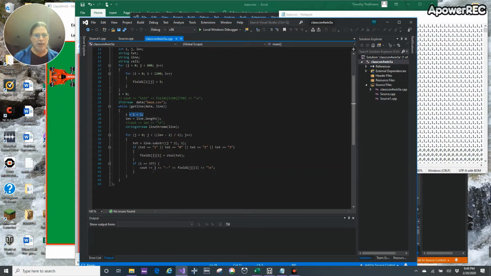And then we're going to be able to parse through. We're going to get the length. Remember, we're moving the line of data into a string that we call line. And now we also have a string called text. And so we're going to say text is equal to line substring j times 2, and j starts out at 0 as we walk down the line.